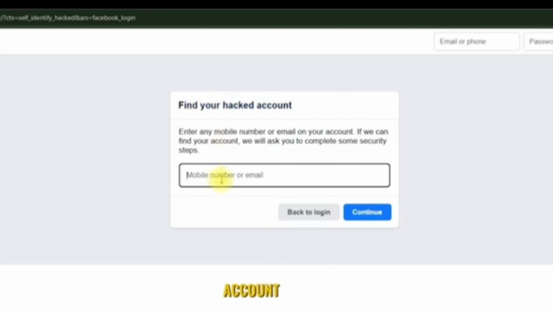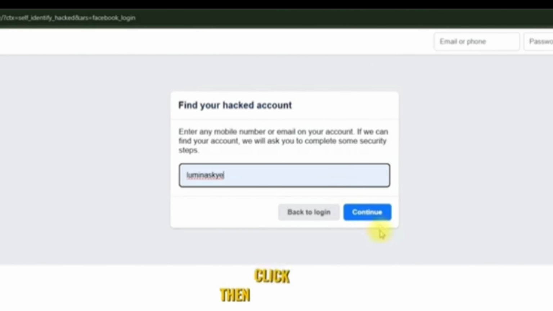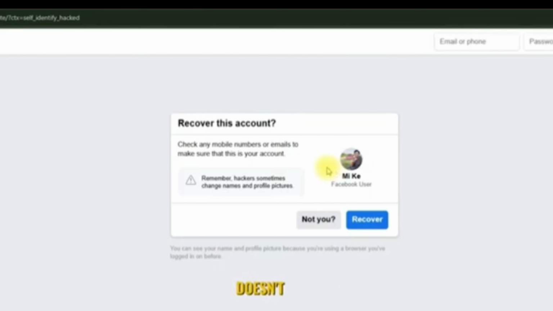To find your account, type your mobile number, email address, or Facebook username, then click Continue. If your account appears, select it and click This is my account. If your account doesn't appear, it's possible the hacker changed your name and profile picture. Click Recover to begin the recovery process.